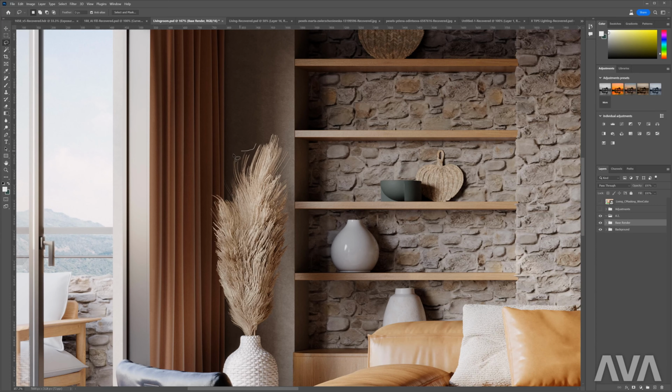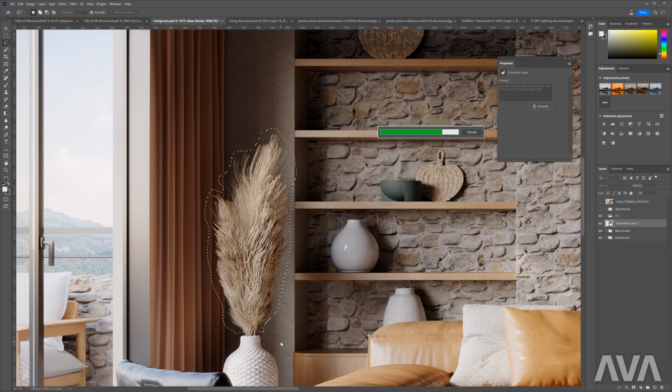Now let's replace the plants. Plant models, even if they are great, will always look a bit fake to the human eye. AI is a great tool to fix this. I will select it with the lasso tool. Make sure to leave a bit of plant at the bottom. This time I will use the prompt, pampas grass, otherwise Photoshop would probably remove it.